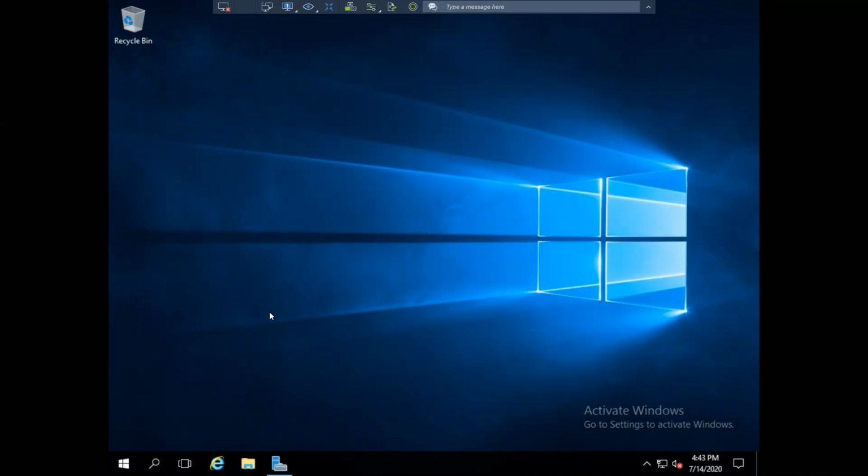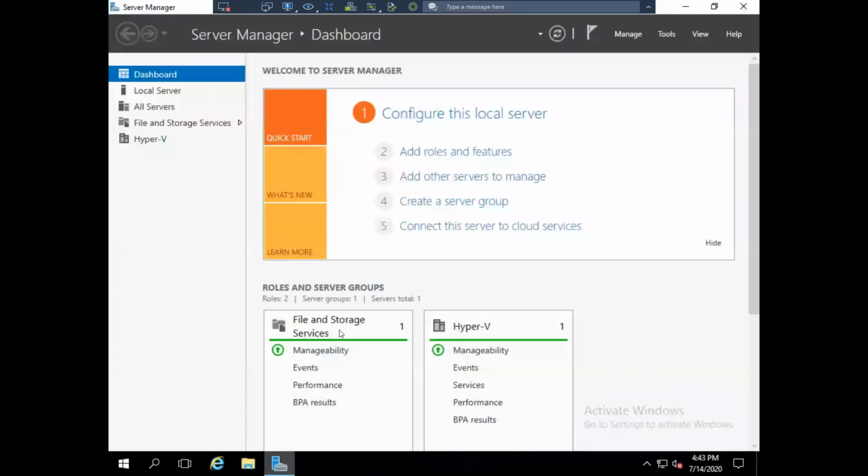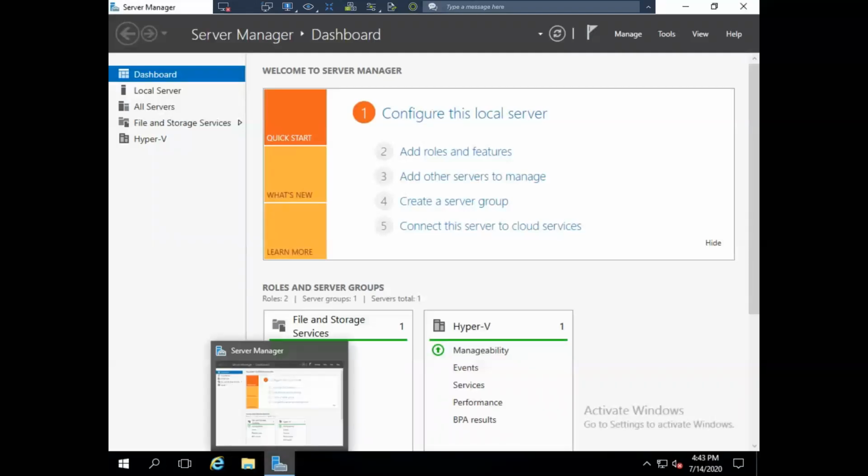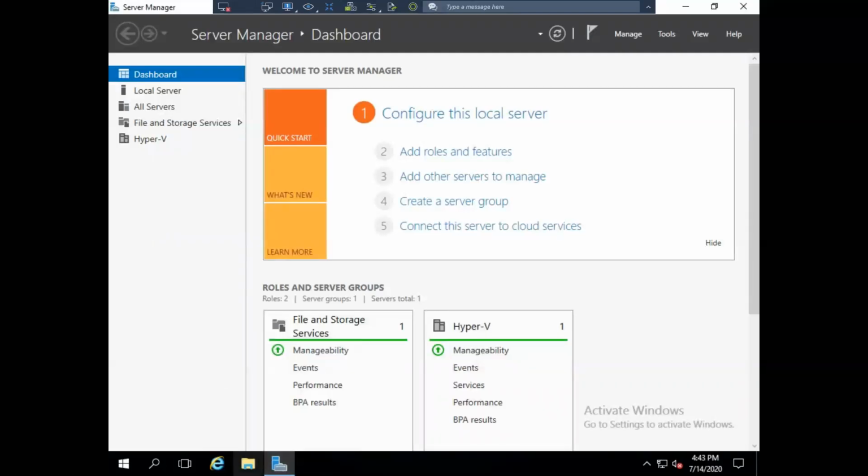Well, we're going to be operating in the Hyper-V environment. In order to get to the Hyper-V environment in server, we're going to go to the Server Manager. We're going to click on that. Or if you do not have that option available down in your quick launch, right in the bottom left-hand corner, you can always use the search function next to the Windows button and type in Server Manager.